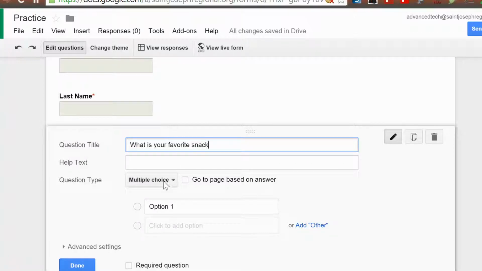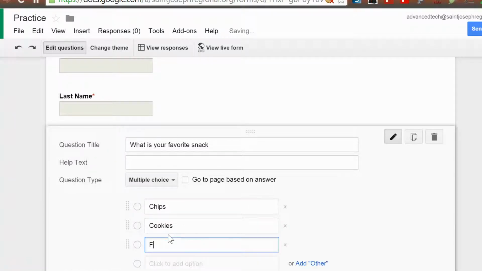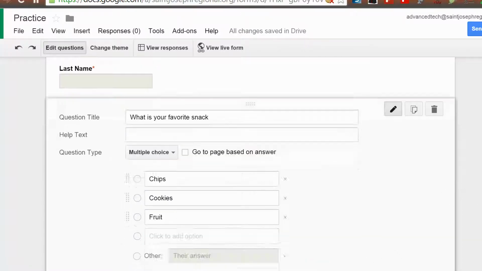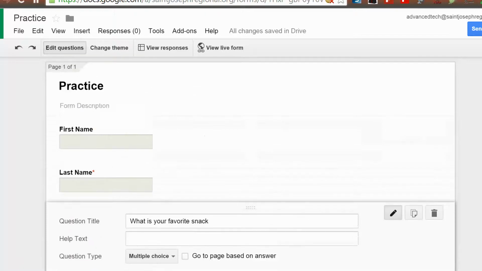Okay, this one's going to be multiple choice. So my first option is going to be chips. The next one's going to be cookies. The next one's going to be fruit. And then I'm going to add another. Alright, and then I'm going to require an answer for that. Oops. So there's an answer required for that. So I'm going to have only 3 questions here.